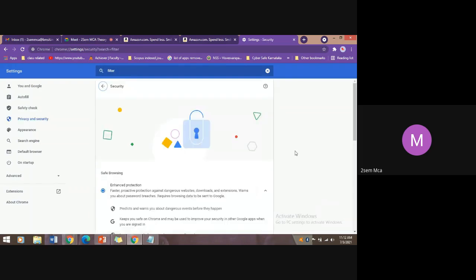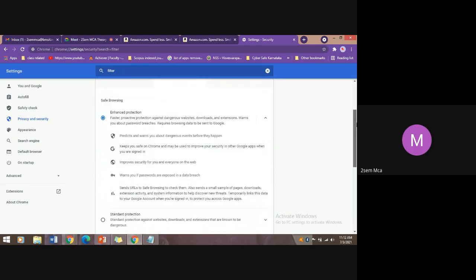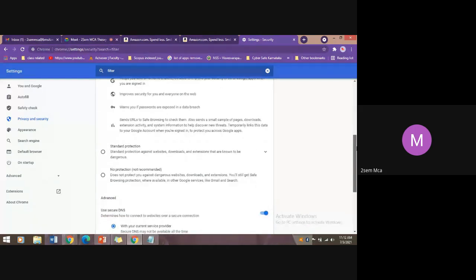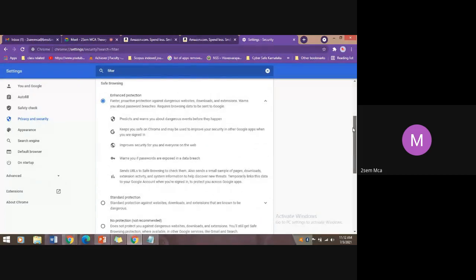Filter. There are a lot of filter options available for every browser, not only Google Chrome, Firefox, or Internet Explorer. Every browser has filtering options. Here, you can set the filtering option for safe browsing, either standard protection or no protection at all, or enhanced, where additional care is taken.